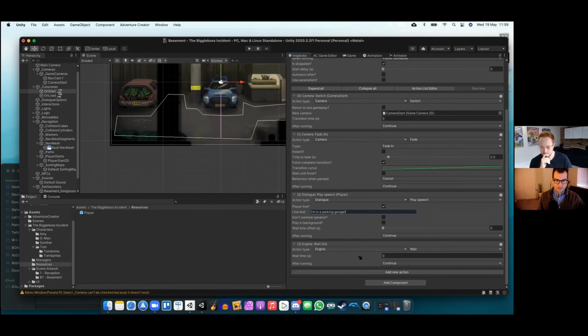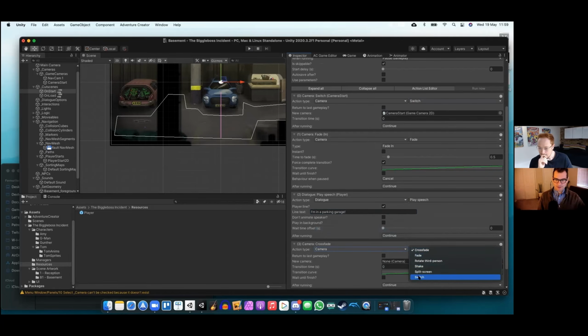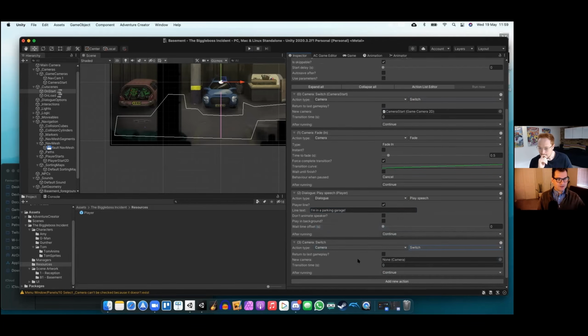Go to engine, get an action type camera. And then we want to do, let's do switch. And then put in the nav cam one.